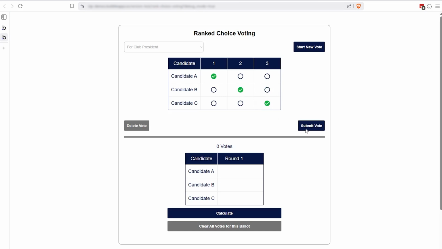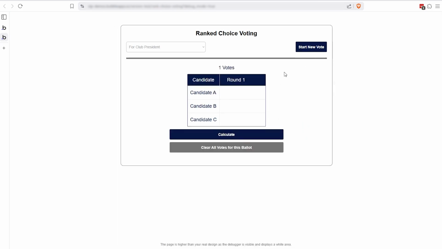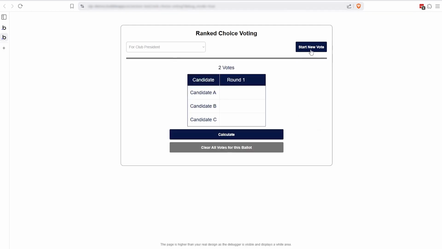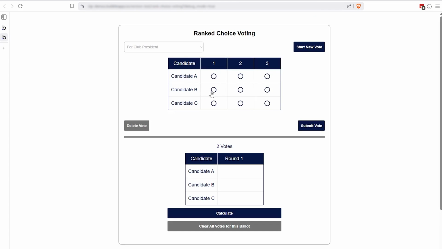All right, so I'm going to submit this first vote. I'm not doing any calculations quite yet. I'm going to do another vote. I'm going to do the exact same scenario, 1, 2, and 3. Submit that vote. Okay, going to create my third vote. We're going to do 1, 3, 2. And I am doing a very specific outcome here, so you can see a slightly different result.